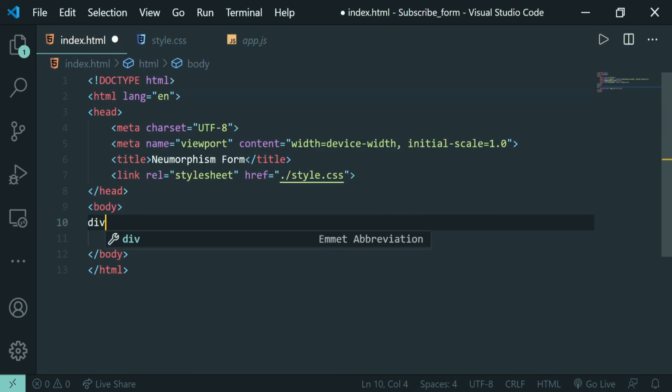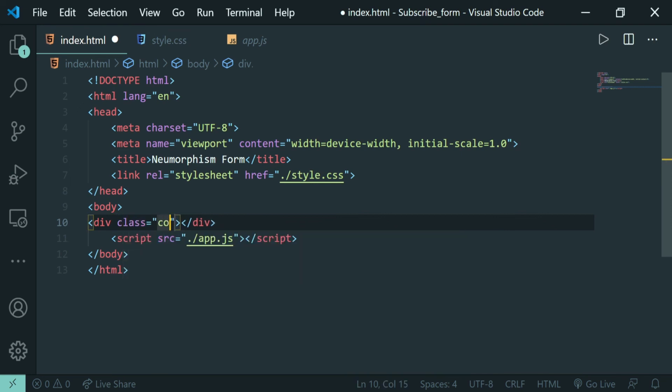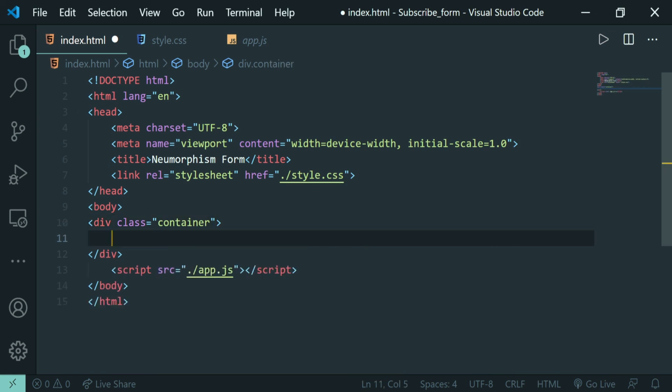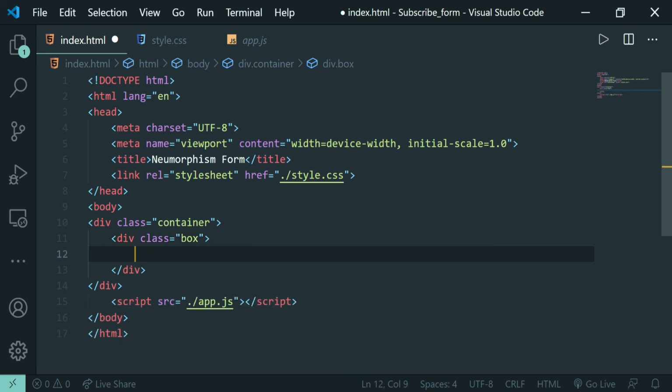So first of all, we will be having a div with class name container, and this div will be having one more div. Okay, let me give this div a class name of box, so now we have two divs, one inside the other, and this box div will be the actual form that we will be creating. So this box div will be having one header which will be saying get free email updates.